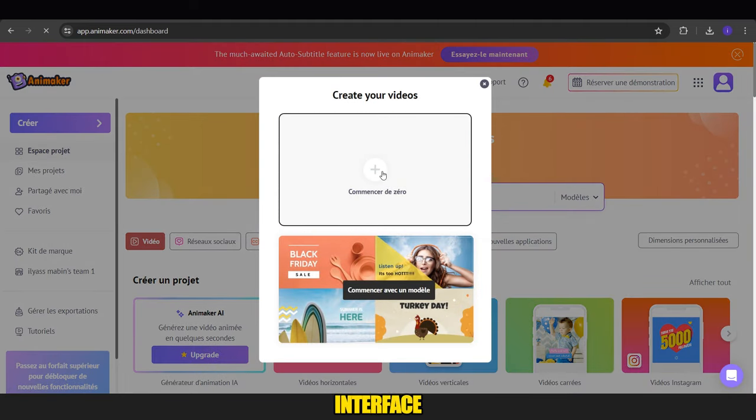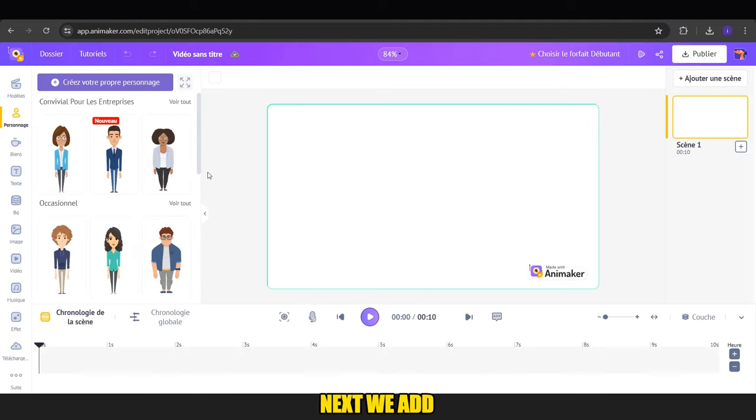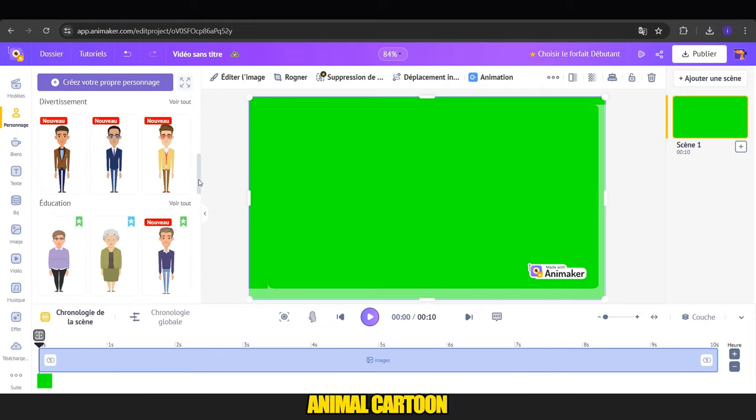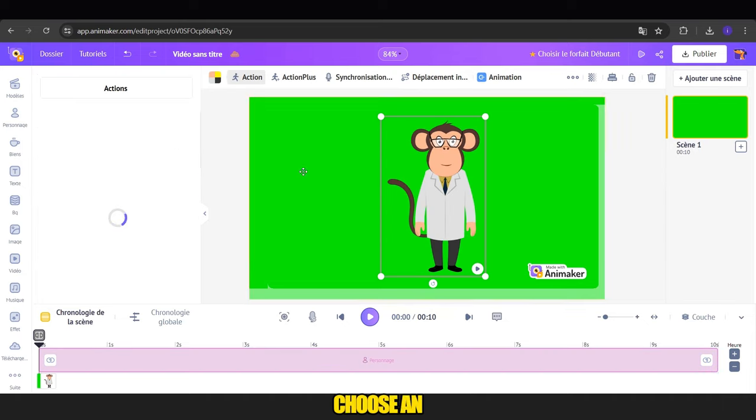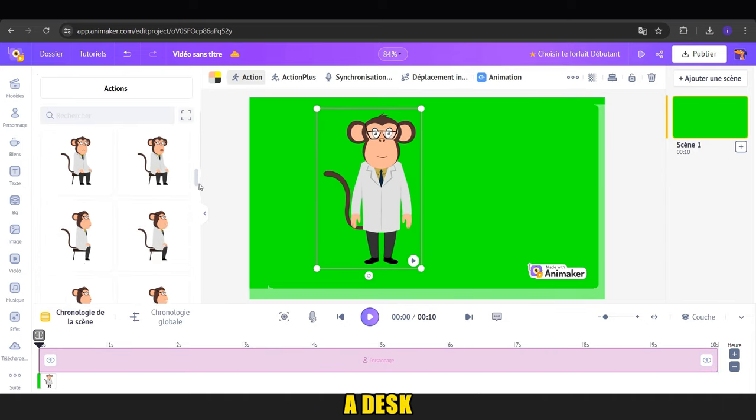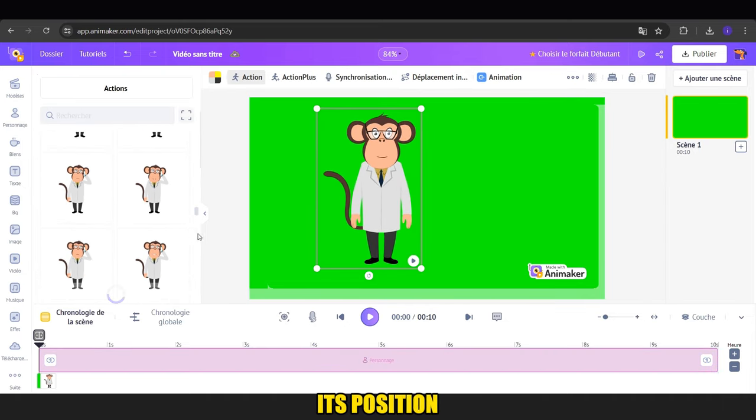Once you've reached the interface, click on the horizontal option. When the new interface appears, click on Start at Zero. After that, next, we add the character animation that represents the teacher. I'll use an animal cartoon character to target the English-speaking student audience. Choose an animation of the character sitting at a desk behind a computer and adjust its position as needed.